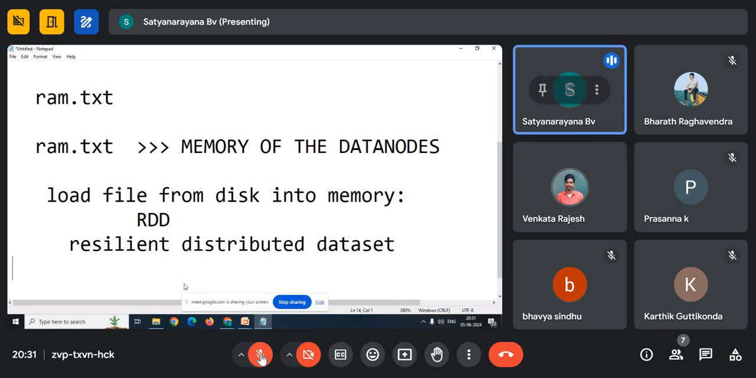When you want to analyze with Hadoop, the input is always a file only. But here, when you want to analyze with Spark, we need to create the RDD. RDD means loading the file from disk into memory. Understood? All of you clear? So we need to create RDD.